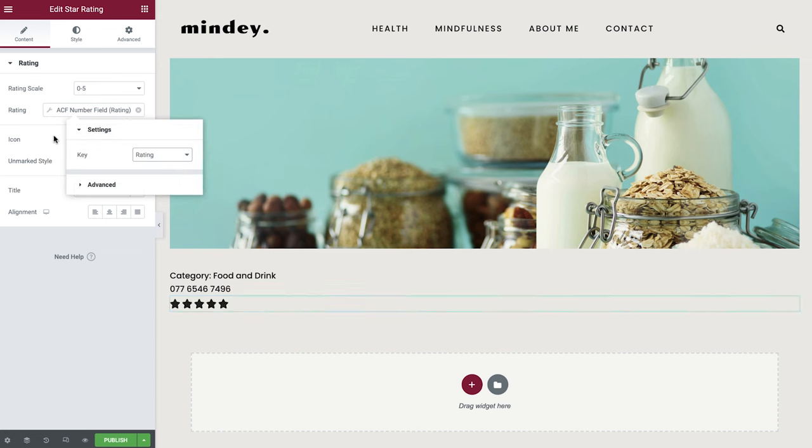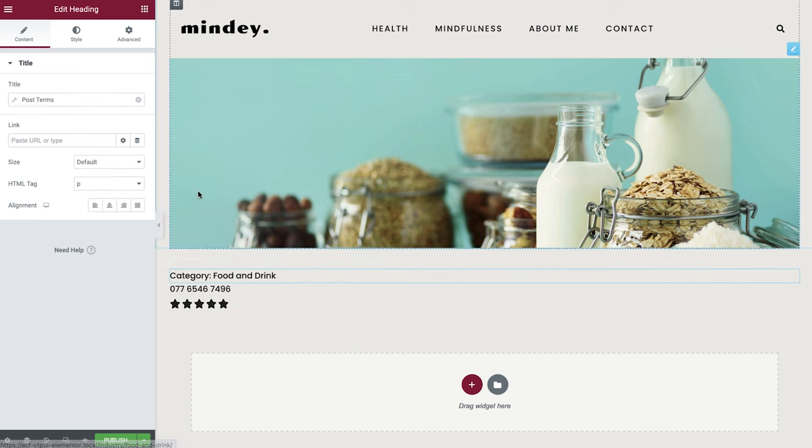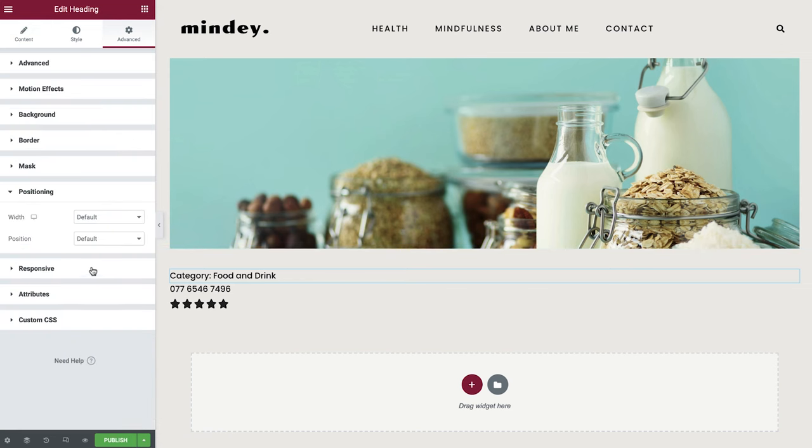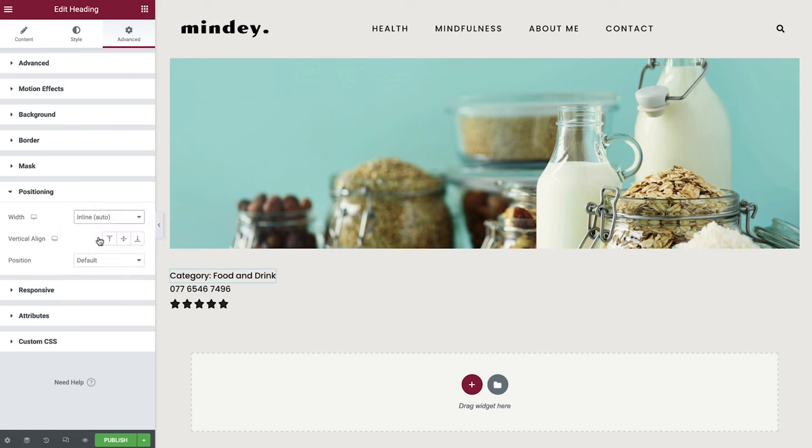Now that we have the three elements which will populate the first section, let's make some adjustments so that they all appear on the same line. Select the category and head over to the Advanced tab. Under Positioning, change this to Inline. Now copy the styles of this element and paste them onto the telephone number to mimic the inline styling.